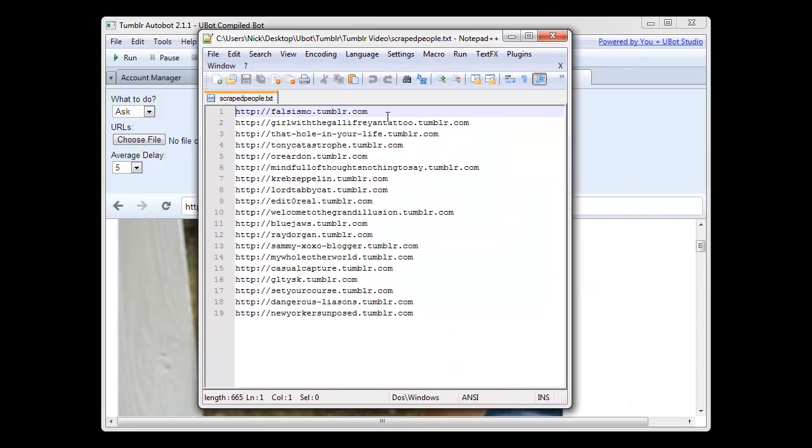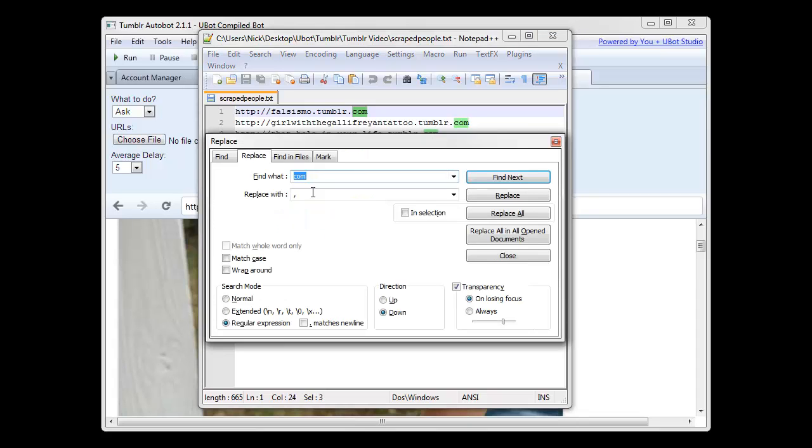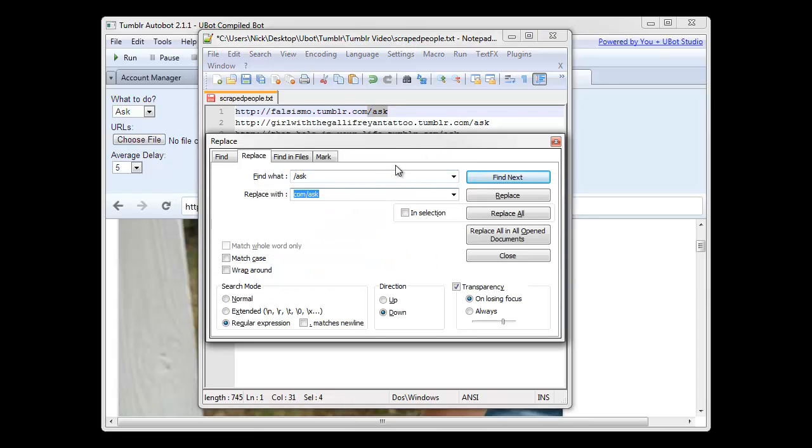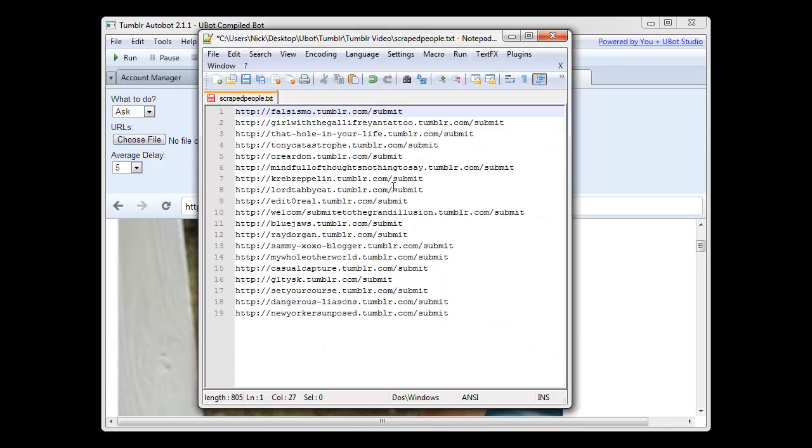Okay, you need Notepad++, but you can do it a couple ways. You can do this with regular Notepad as well. You want to do a find and replace. Let's say you find .com and replace it with .com/ask, or /submit if you want as well. And that's a quick way to get these URLs that you want to submit to or to ask to.